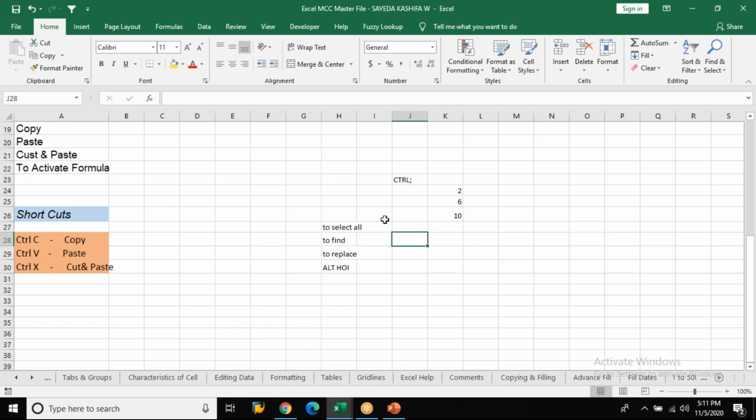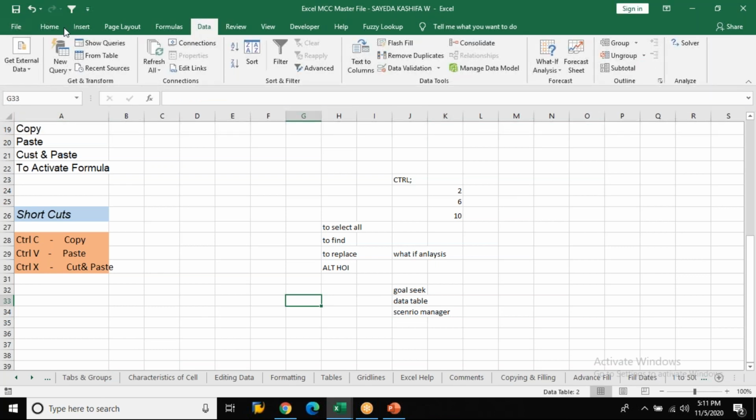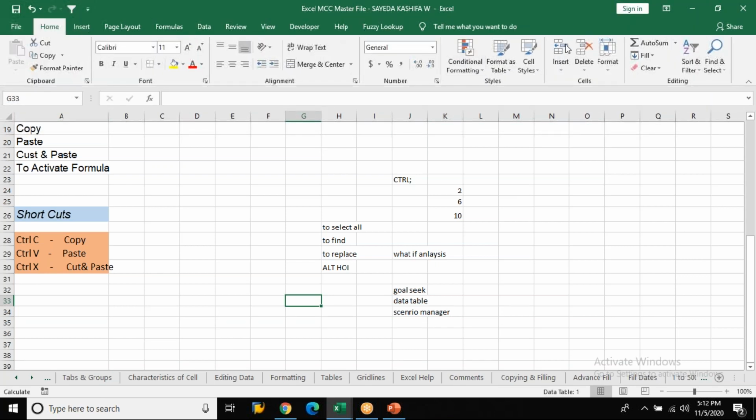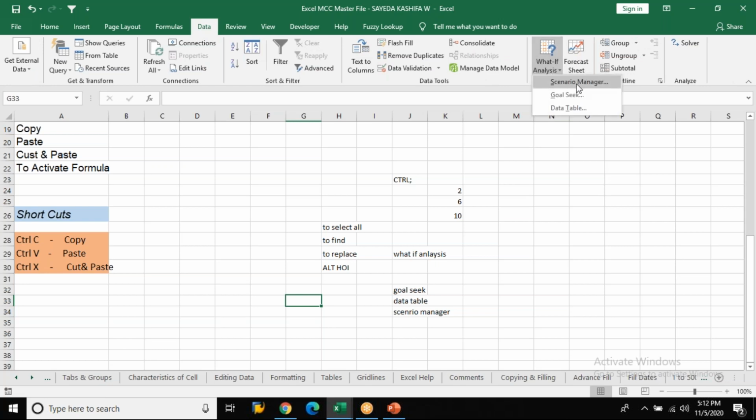Then they might ask you what are the three different types of what if analysis. We have learned goal seek. Then there is something called as data table and scenario manager. So where is that available? If you go to home, sorry, not home, data tab, what if analysis, yes, scenario manager, goal seek, and data table.